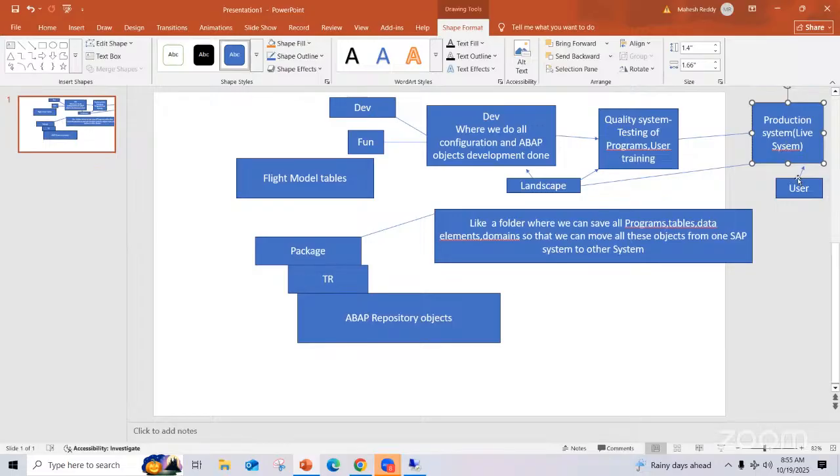So this is very important to know, because whenever somebody comes with experience, we'll ask these questions first. What is the landscape of your project? Tell me about your landscape. Where you have done development, where you have done testing, what is the purpose of testing? This is a basic question we generally ask, especially for experienced people.